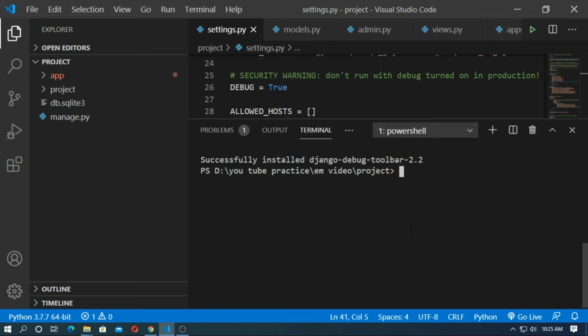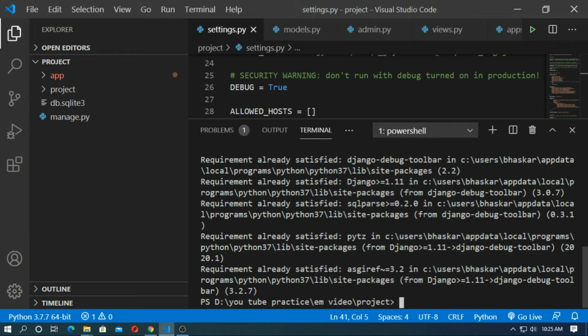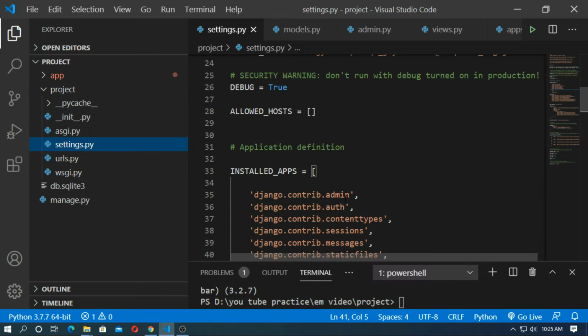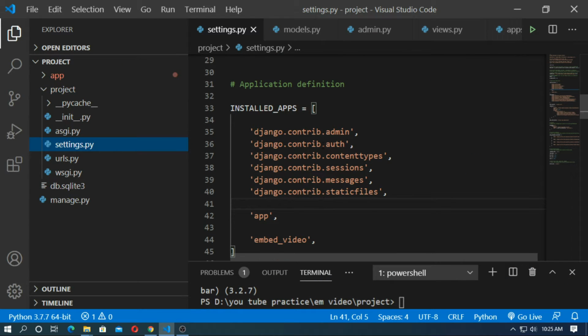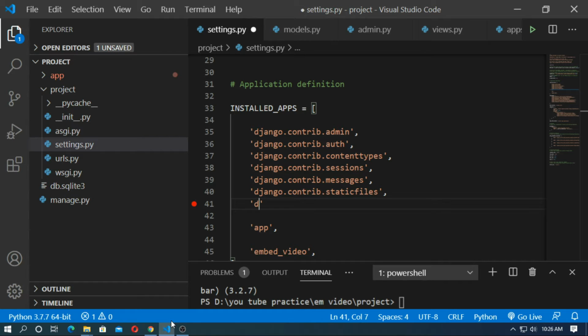At first you have to install Django Debug Toolbar. So right here, pip install django-debug-toolbar and hit enter. After installing Django Debug Toolbar, go to project settings and go to installed apps. Under the static files app, you have to add the debug toolbar app. So right here, debug_toolbar. Save it.